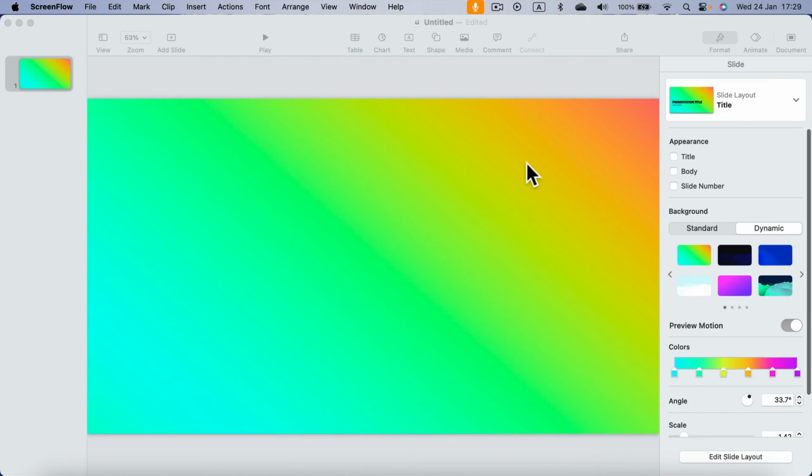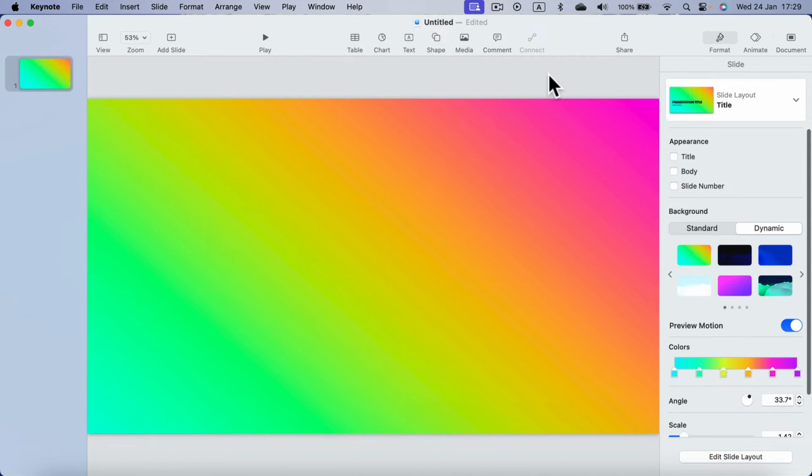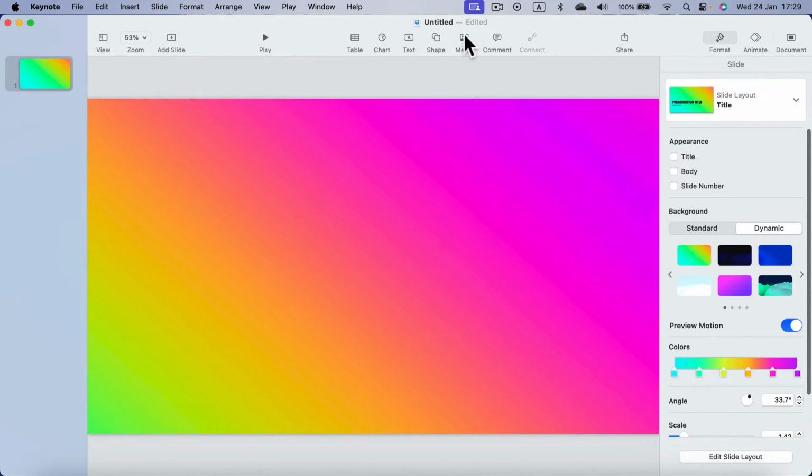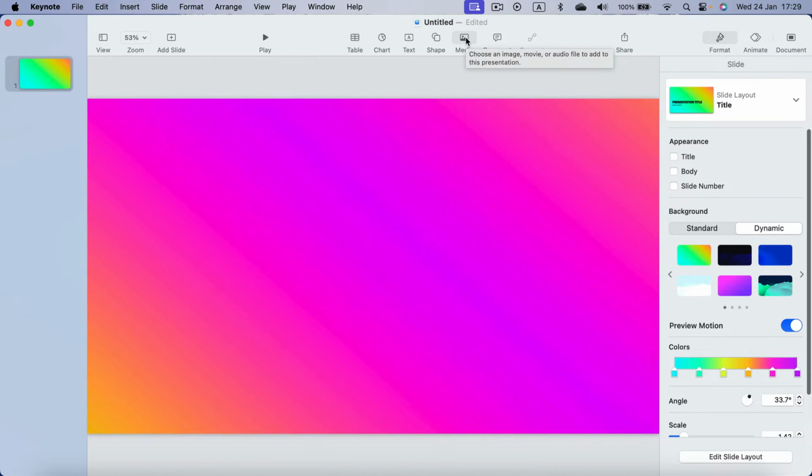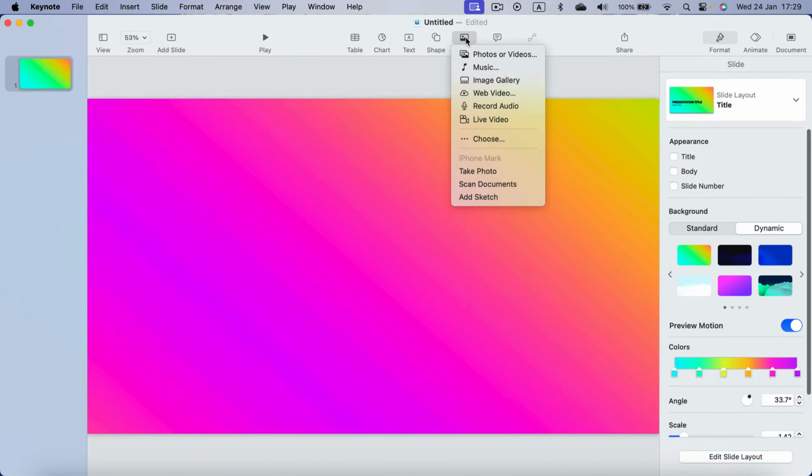Let's learn how to add music to our Keynote presentation. So here I am in the blank Keynote document on my Mac. If you want to add music to it, simply head to Media at the top. When you click on it, you will see the list of different media we can add.